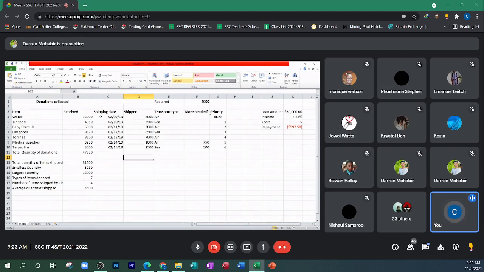Alright. Here are my questions now, since nobody wants to ask any other questions. So we understand how to do the merge. If you click on donations collected and you click back on merge and center, everyone should know that if you want to merge together, you would simply highlight the cells that you want to merge. So that's what you see being done right now.